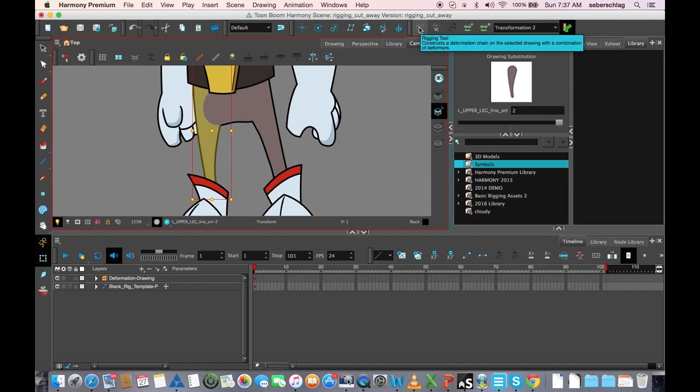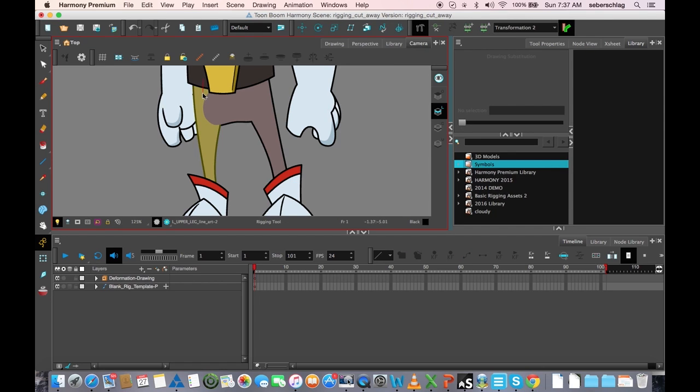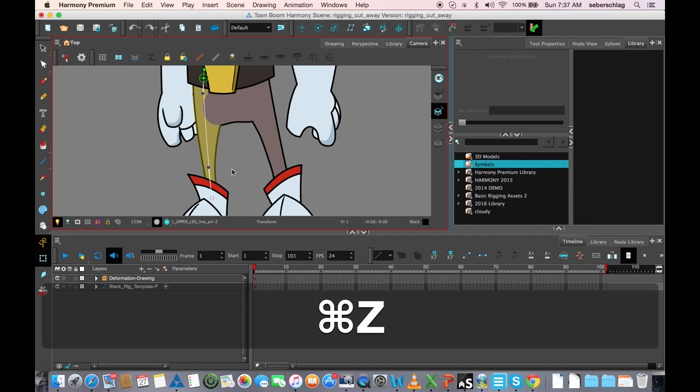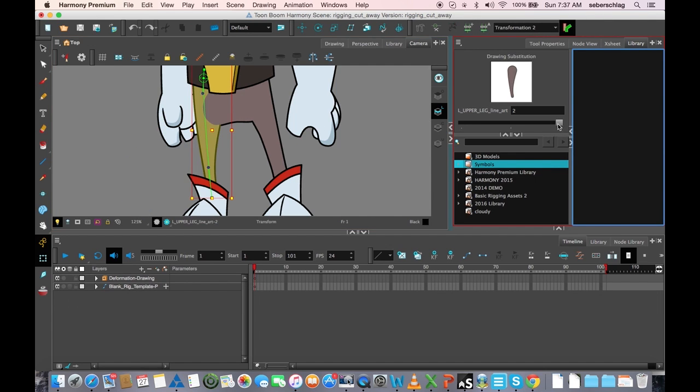Now I'm going to turn my rigging tool back on, and I'm going to click and drag, and click and drag. Then I'm going to go over here and press the transform tool. Now we have a leg that is a curve, or if I switch back, I can also have my bone.